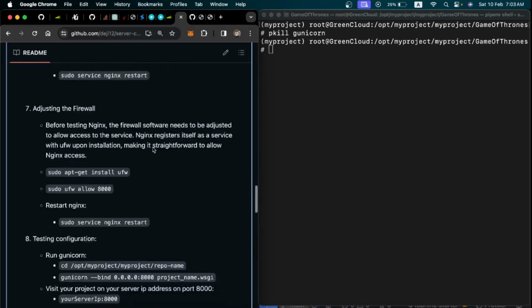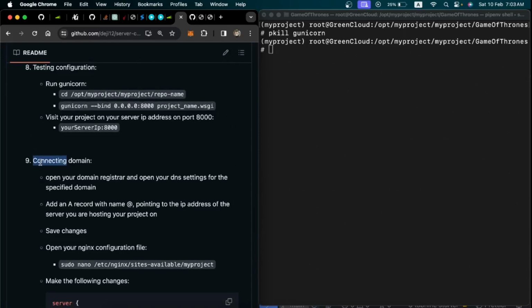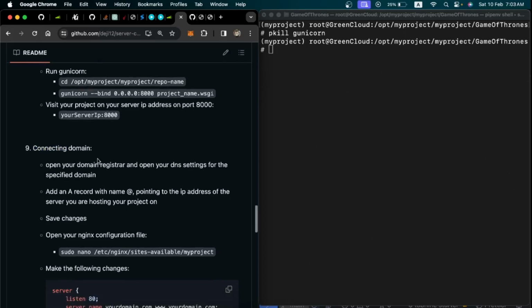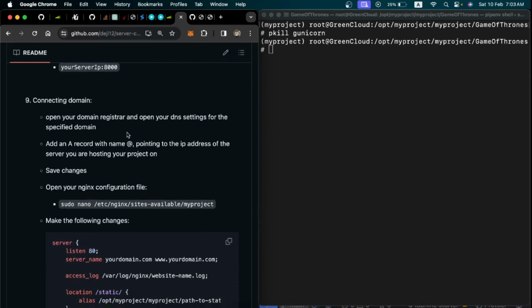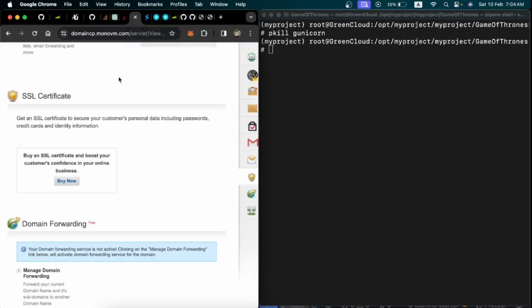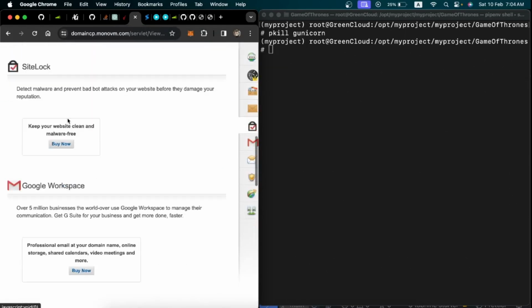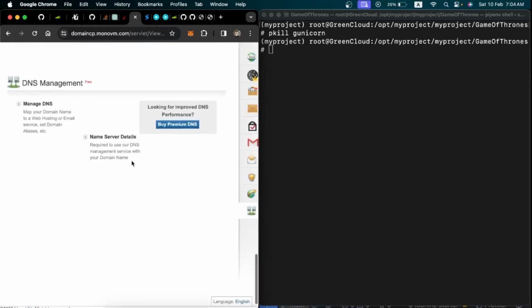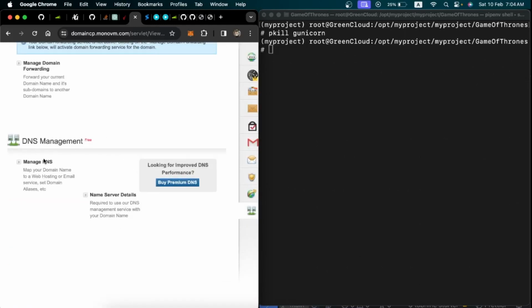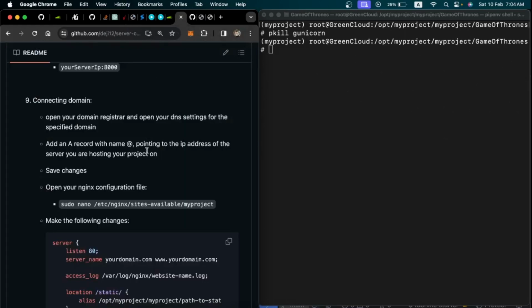So now we need to move to the next step of connecting your domain. For those of you who have a custom domain and want to connect it to your project, we can do that right here. The first step is to go to your domain registrar and open your DNS settings for the specified domain. My domain registrar is MonoVM, and I have opened the page where I can manage my DNS settings.